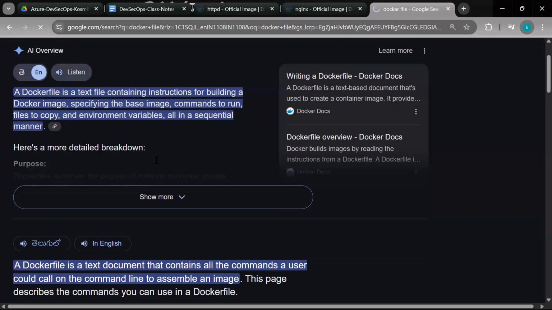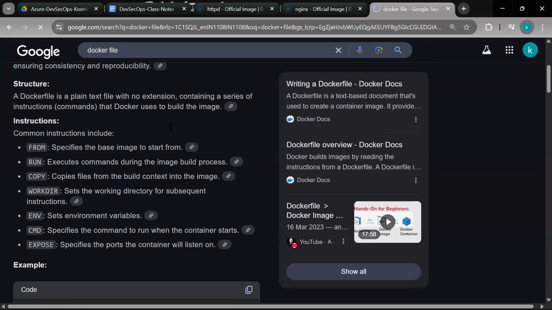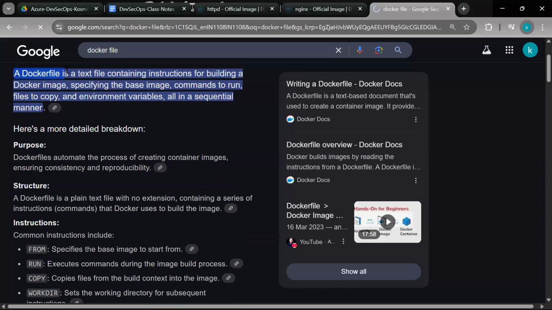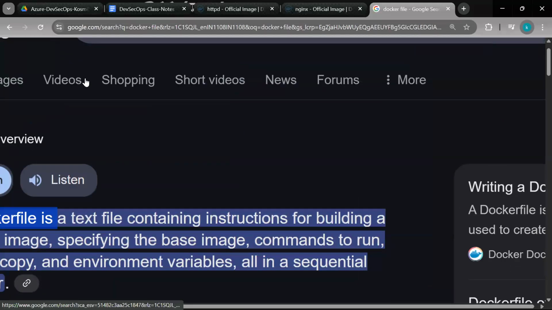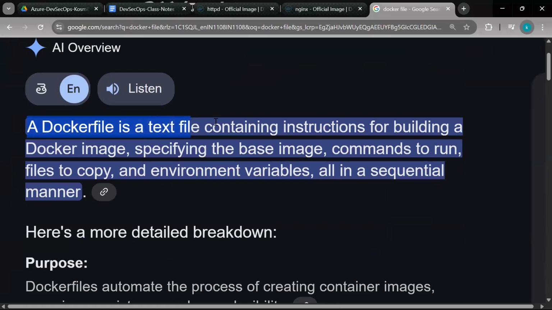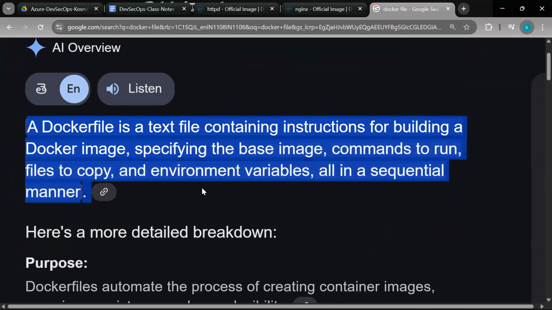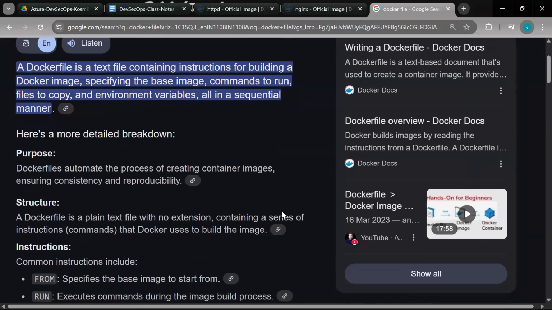Dockerfile. So what is a Dockerfile? Pay attention guys, very important. A Dockerfile is a text file containing instructions for building a Docker image, specifying the base image, commands to run, files to copy, and environment variables, all in a sequential manner. A Dockerfile is nothing but a script file. You can simply imagine this is like a script file. Inside the script file, you will write commands. What kind of commands?